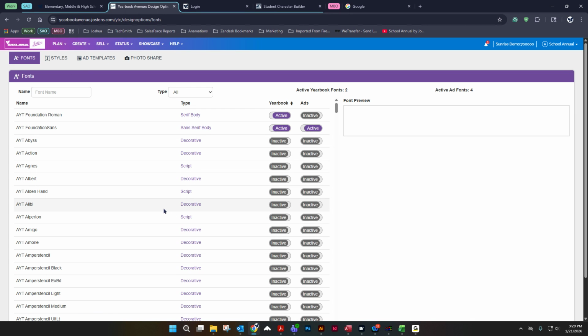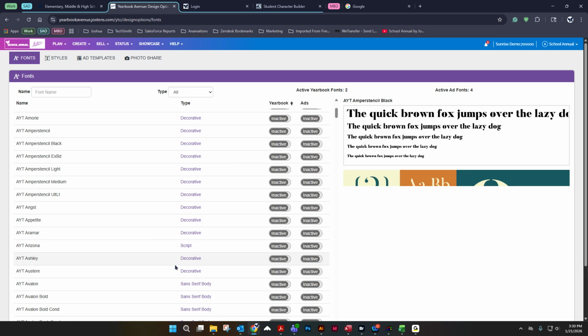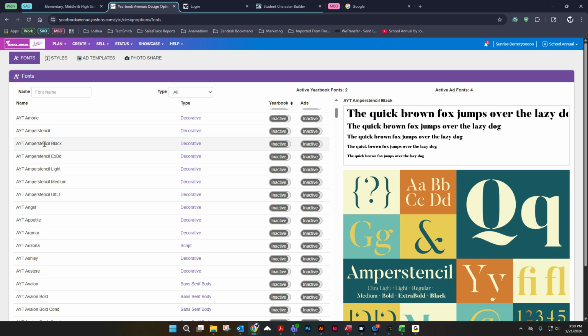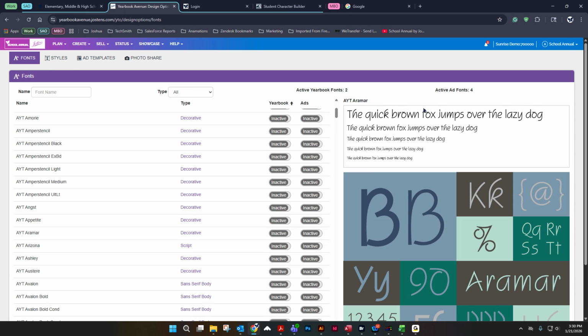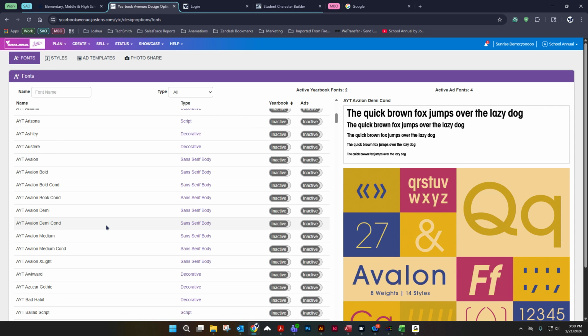To activate some of the fonts, you can go through and then click on, let's say this one right here. You can click on it and see a preview of it right here. Click on another one, see a preview. Click on this one and say, well, I kind of like that one. So I'm going to click on inactive and it's going to make it active.